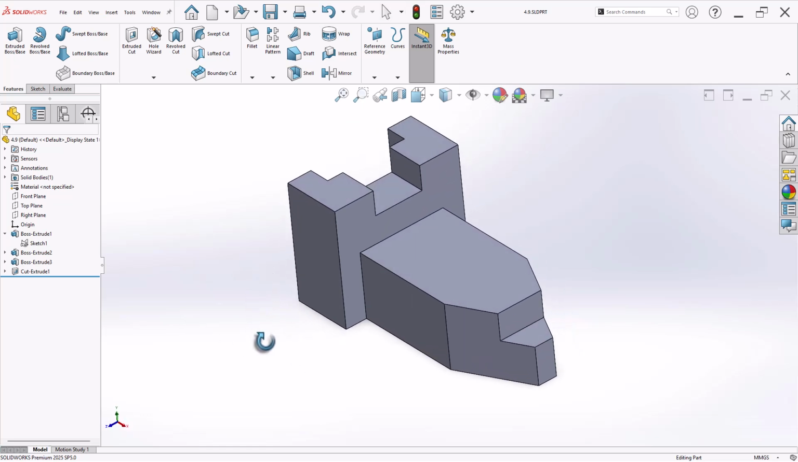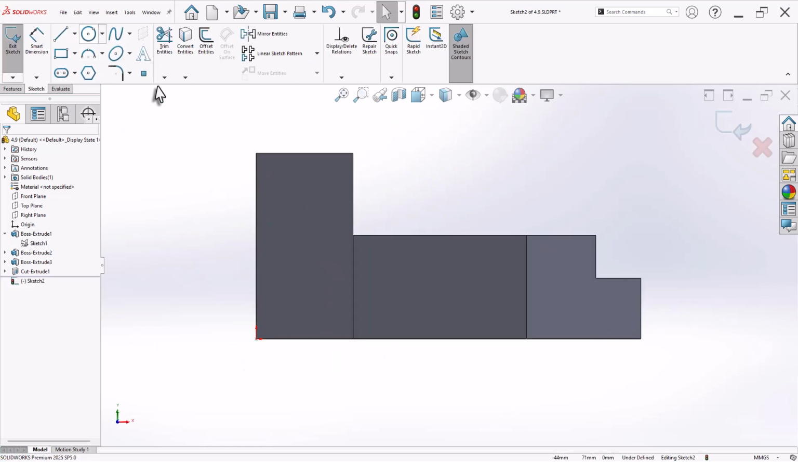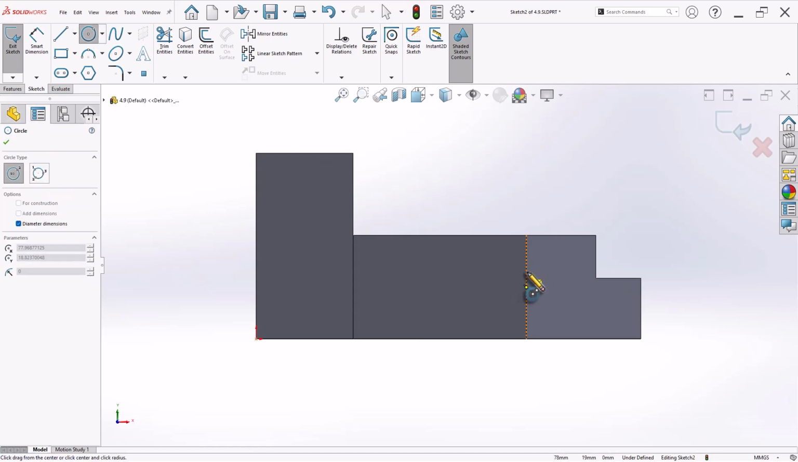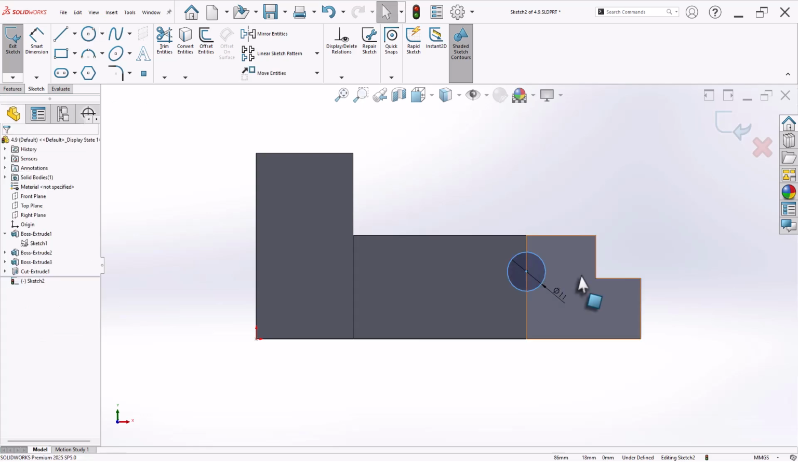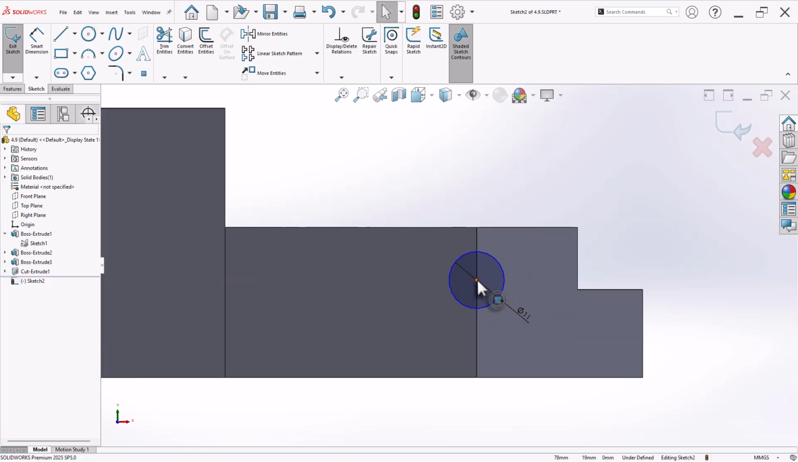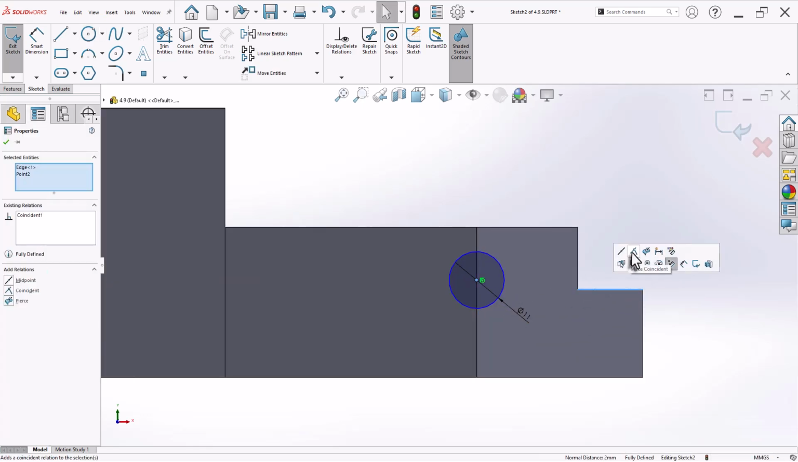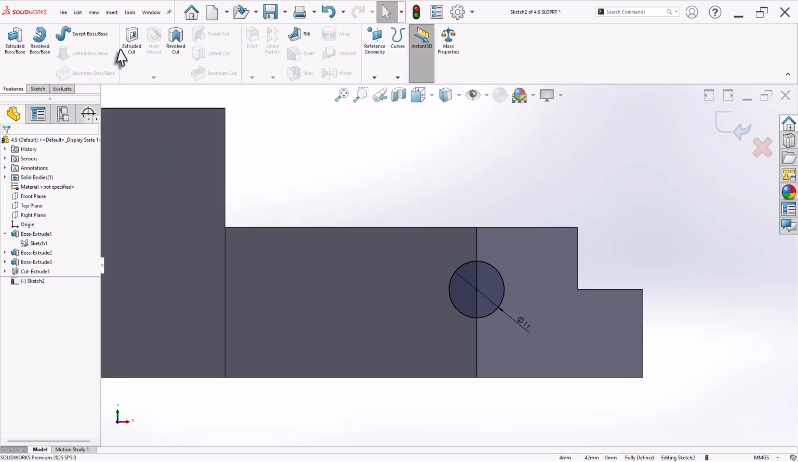So it is almost done. Now let's add the circular hole. It is aligned with this horizontal edge. So let's draw a little bit up. And diameter is 11. Make sure this and this edge are coincident. Let's go and extrude cut.